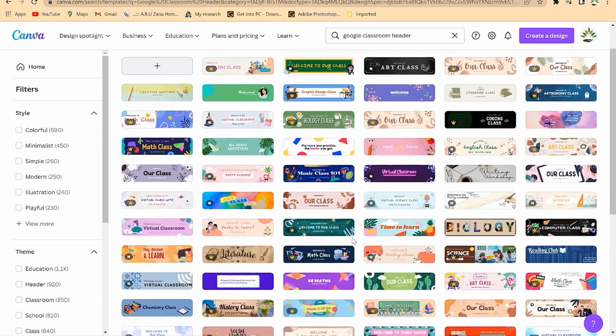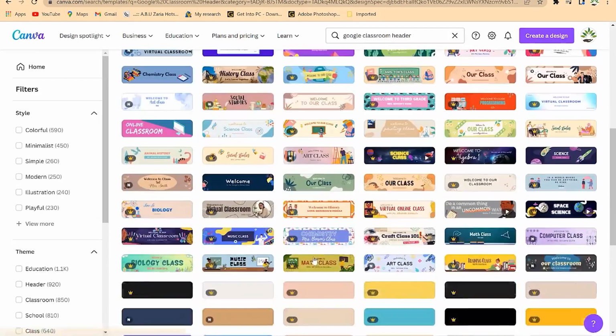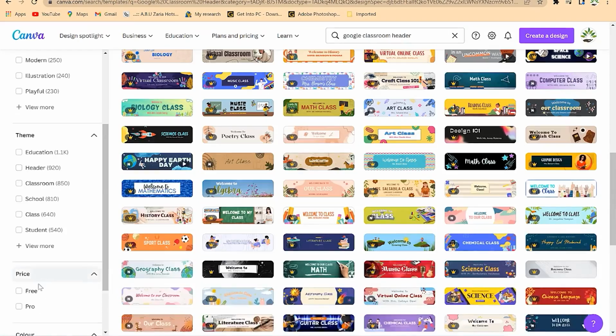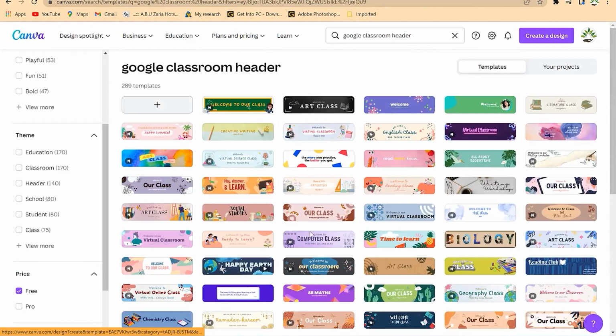You can just check around and find the one that is free, and you just customize it to look like that one. So to make it easy, let's click on free. And we can see some.